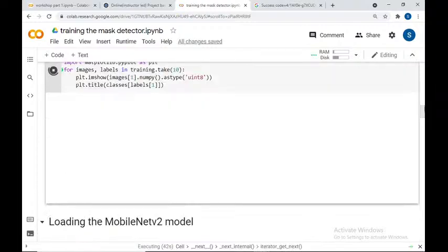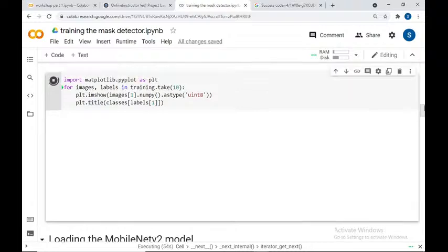This part is the data set part. You have completed the data set part, and you can see how your data set has two folders, mask and without mask. And then we need to train a model. The model we are going to use is MobileNet V2. My system is a little bit slow because lots of things are running here. Okay, it will load, don't worry.